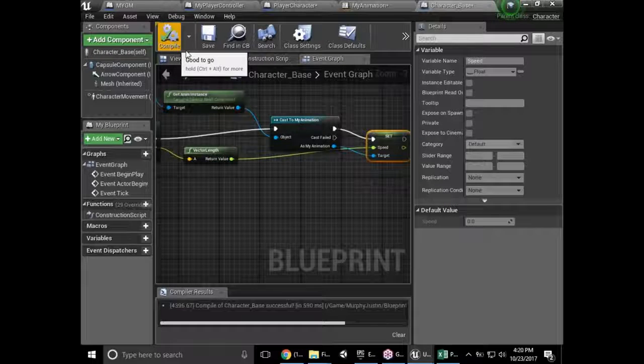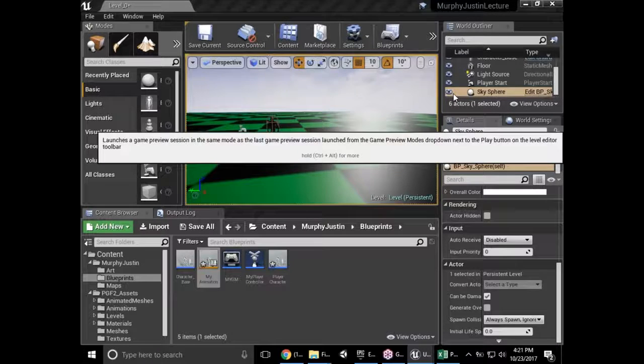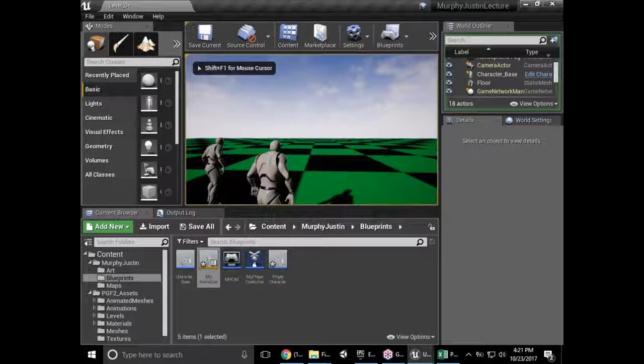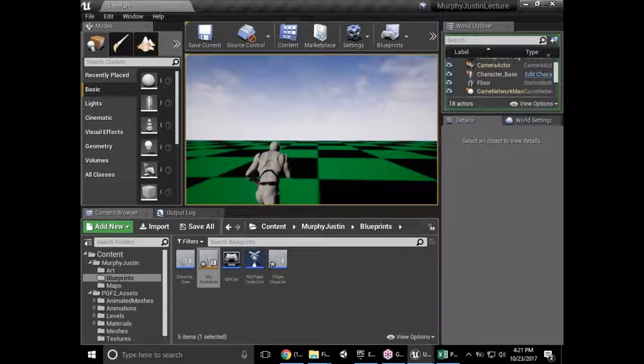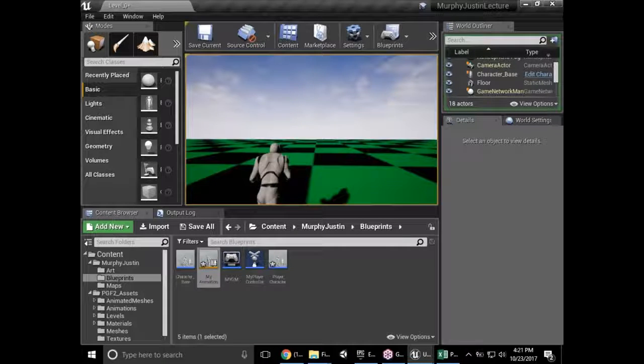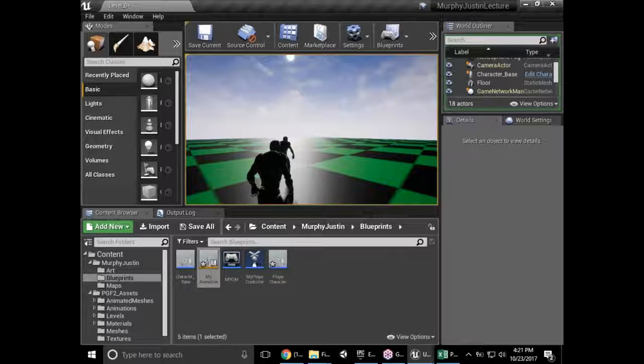I can go ahead and compile that, save it, and we can test that out. So I press play, it's not moving, I start moving, and the animation runs. All right, any questions about getting the animations hooked up?